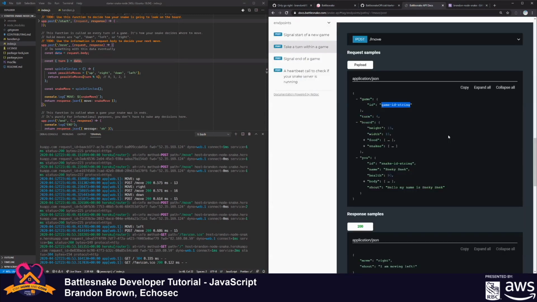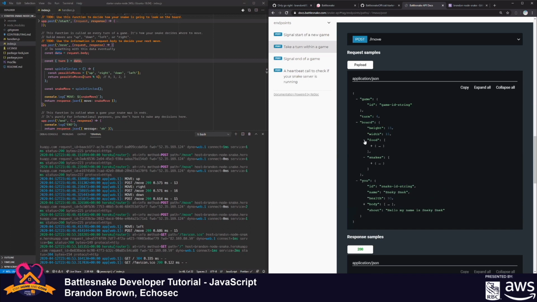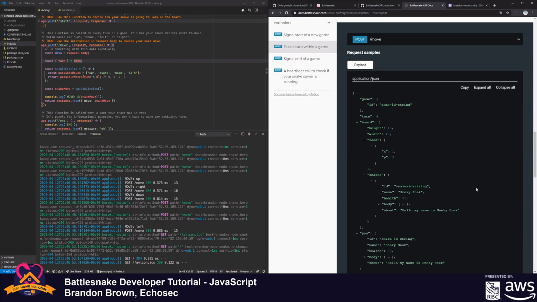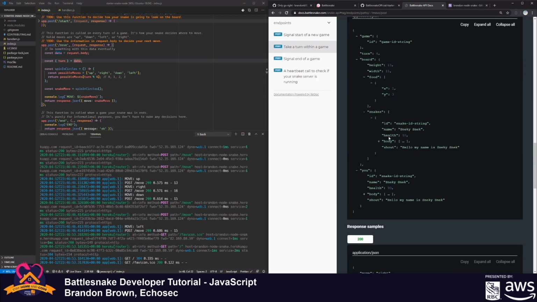So coming back to the documentation here, we have a couple more options. So we have the game and the ID, the turn number. We also have the board state, which provides the height and width. So this is how many X and Y coordinates the game is going to be, height and width wise. There's an array of food with X and Y coordinates available here. Remember, X and Y is from the top left down and to the right. That kind of confuses some people when they're starting, but keep that in mind. So we have food, we have the other snakes that are available.